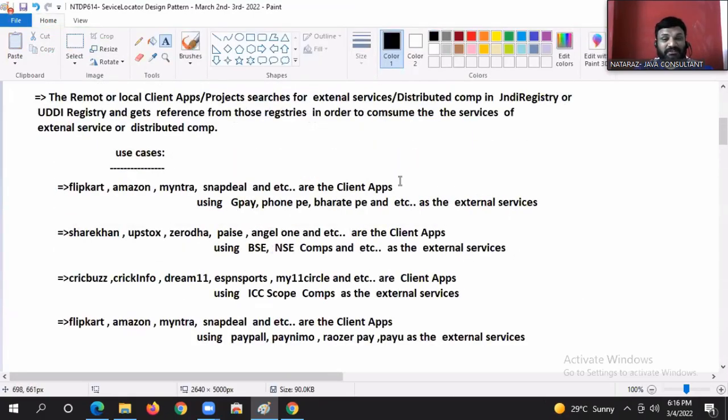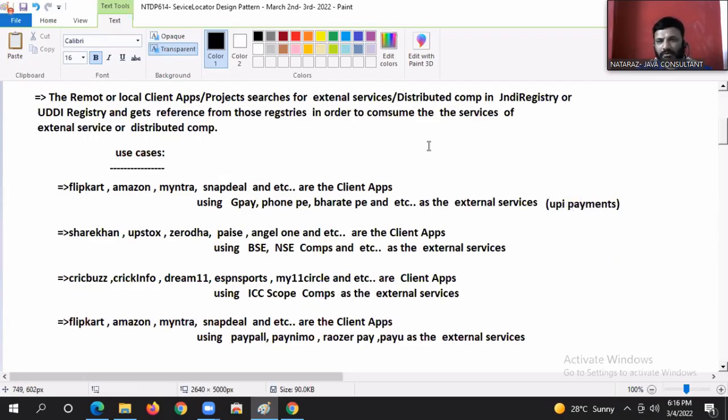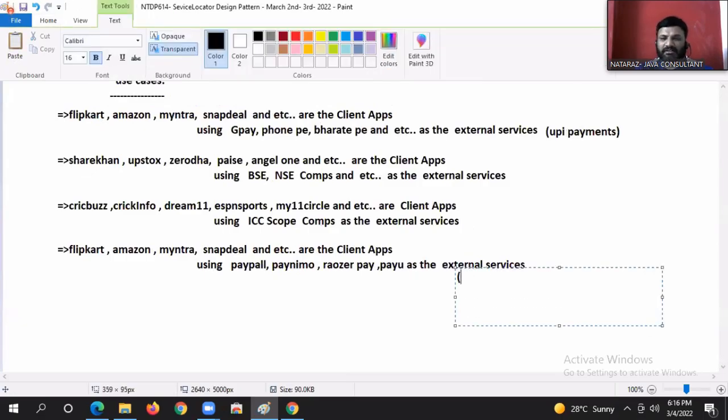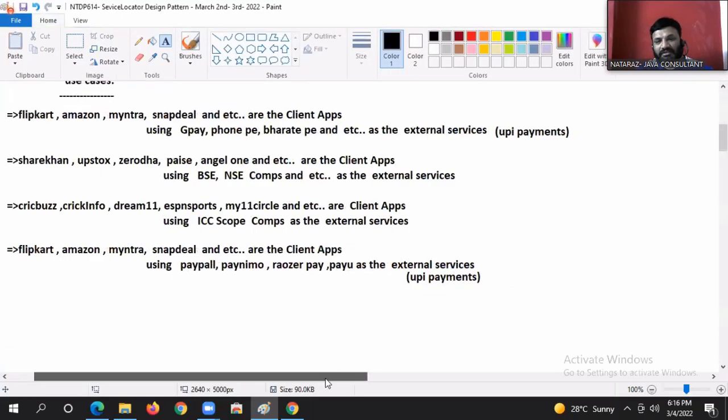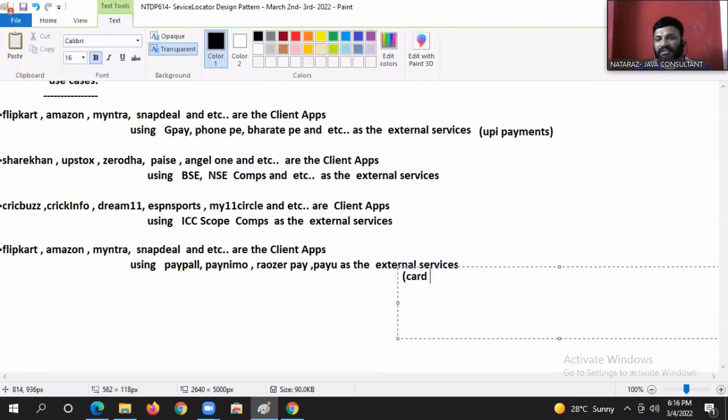GPay is a UPI payment. This comes under which category? UPI payments category. Sorry, this comes under the card payment category. Both are not the same, right? I'm saying card payment, not bank payments, and again you say the same. Card payment, credit card, debit card payment.